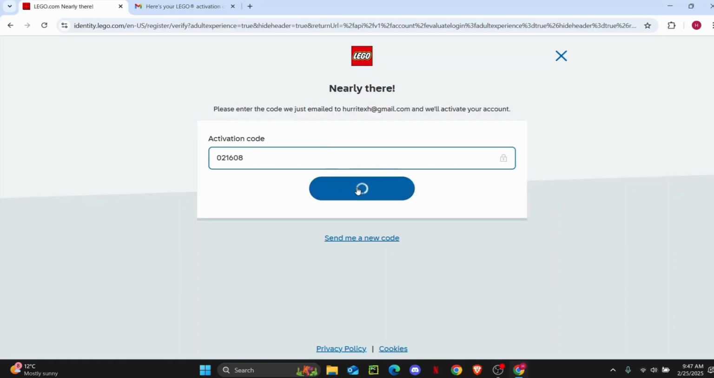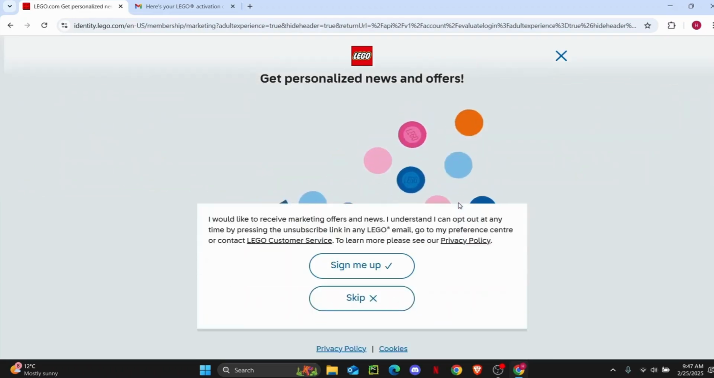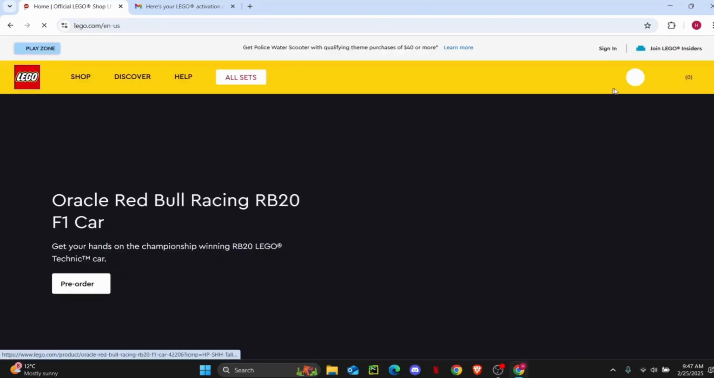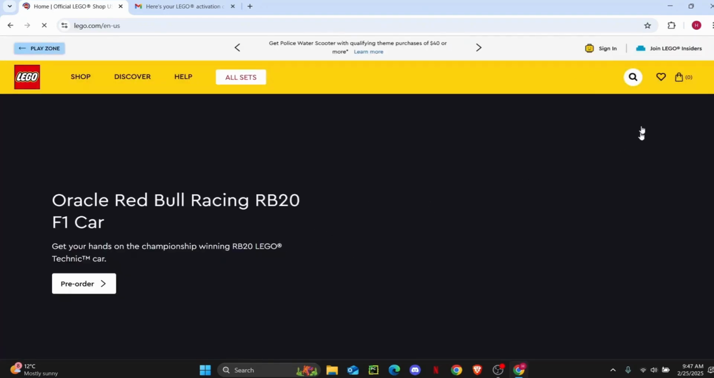Now click on continue. And if you're having trouble, you could click on send a new code as well. They will send you a new code. Now, once you do that, if you want to get personalized news and offers, you can do that as well. I'm just going to skip everything for now. Finally, you have successfully logged in to your new Lego account.